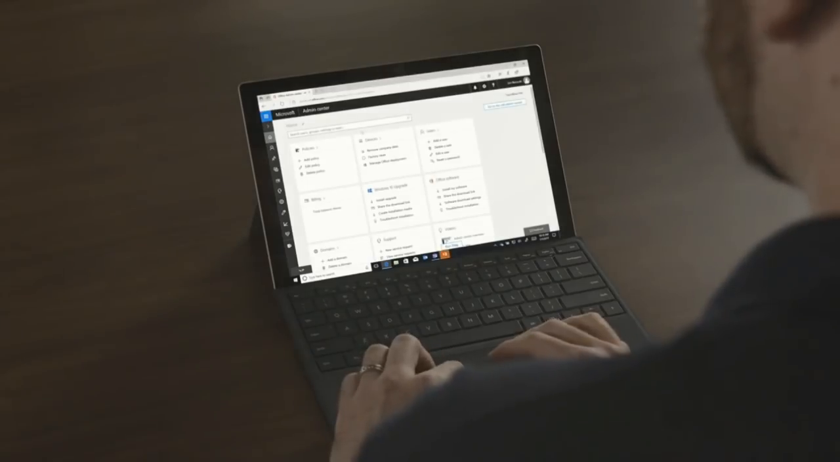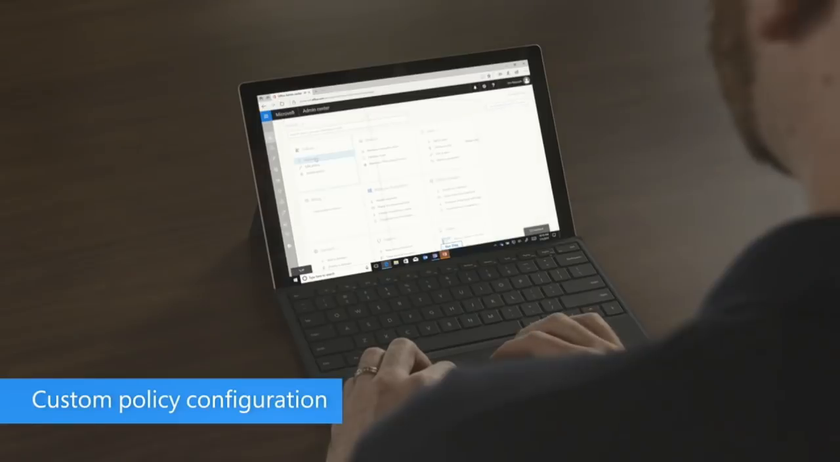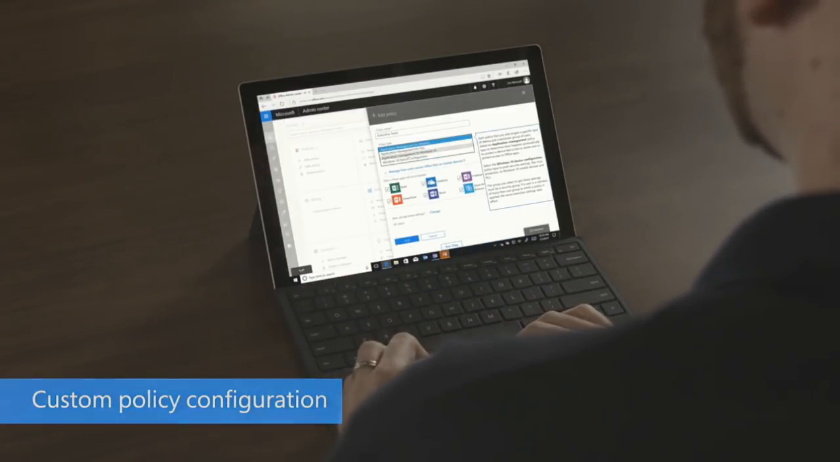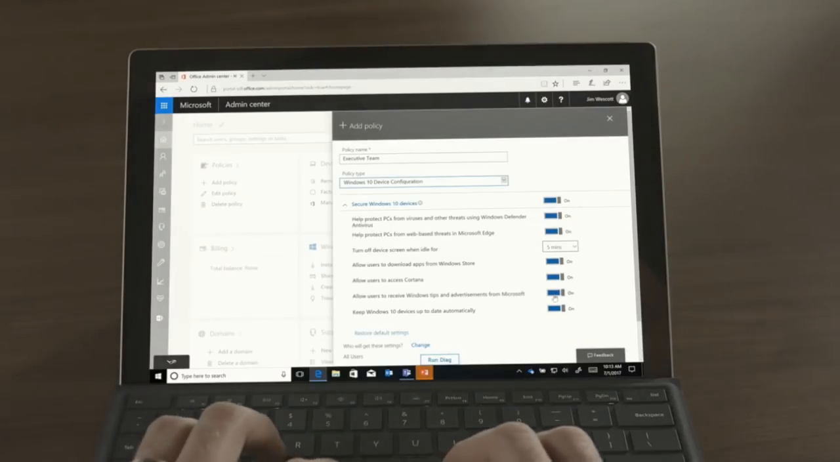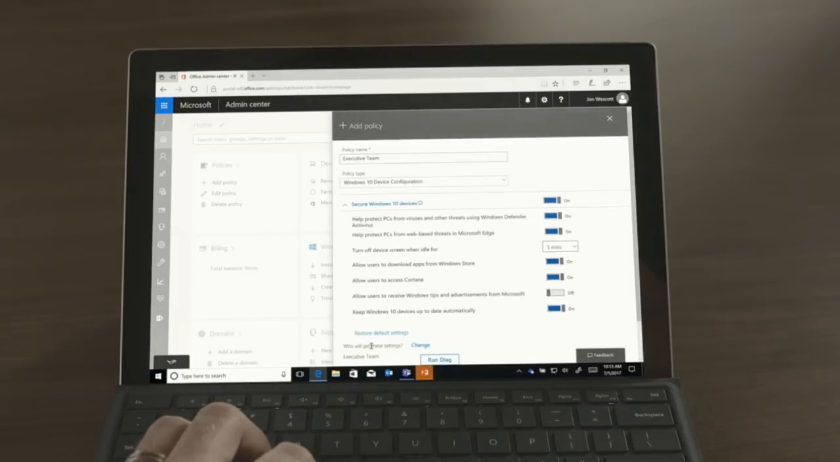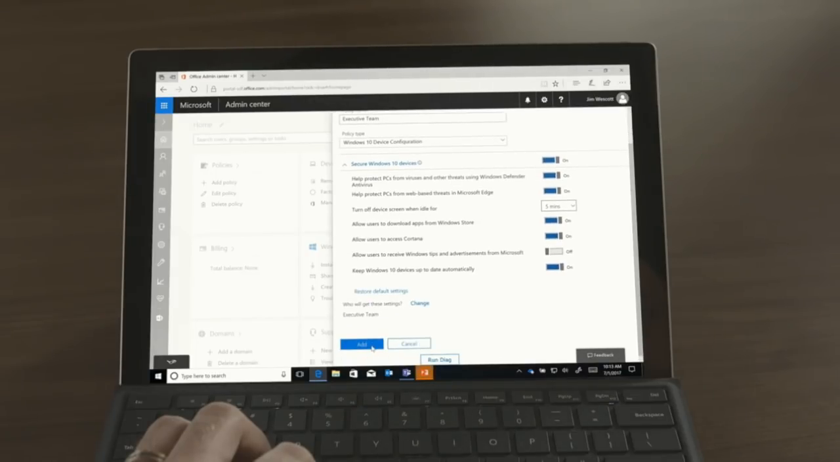Now, before you go, I want to show you how to configure different policies for different groups of people. In this instance, my executive team wants to play Minecraft while traveling on an airplane. I can configure a profile from the admin console and apply it to an Office 365 security group that is already set up. It's quick and easy to do.